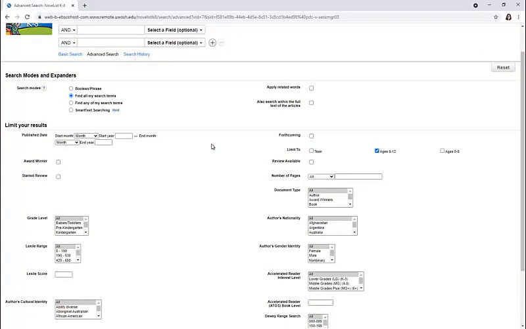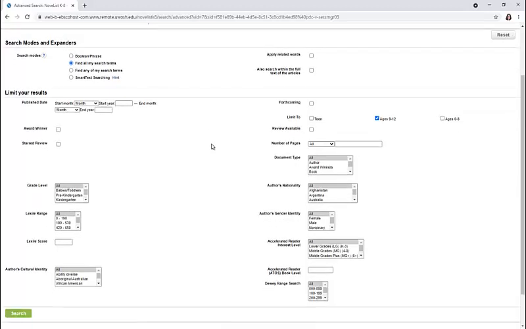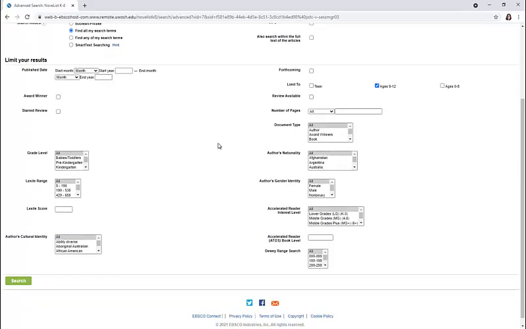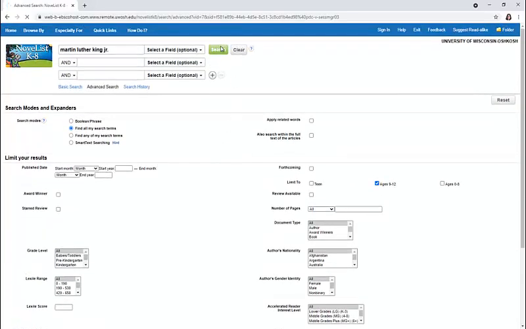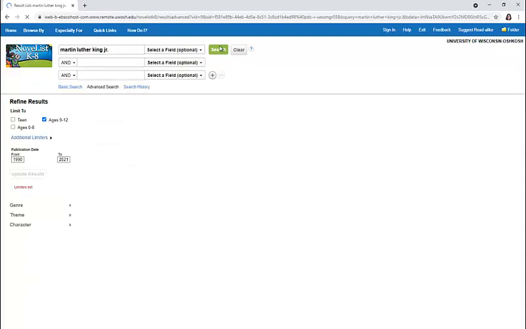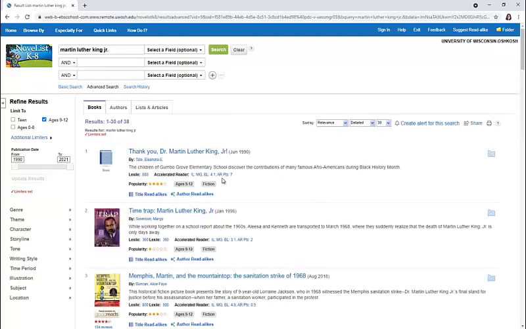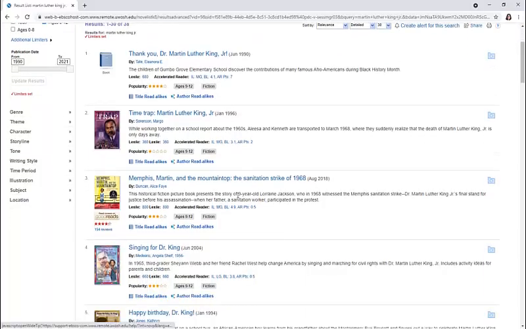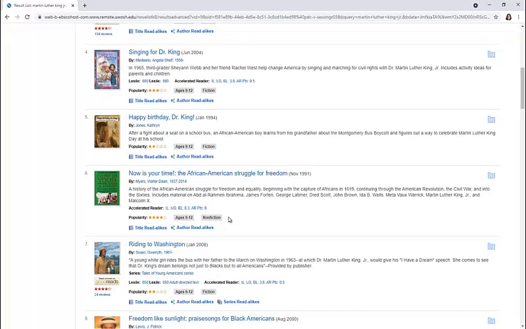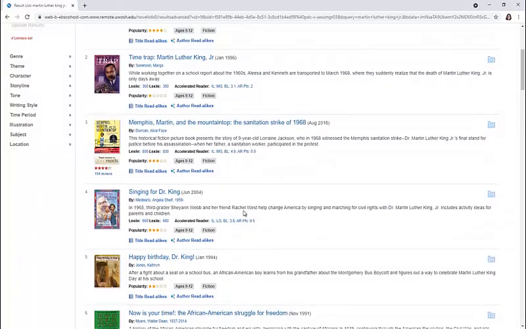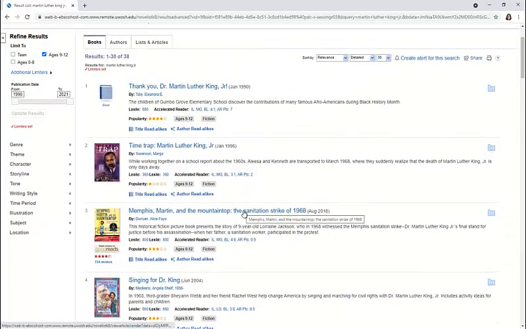You can see several other options though, like author's gender and cultural identity, or limiting to award winners only. The tags on the search indicate whether it's fiction or nonfiction. Since these titles are skewing a little bit old, I'll change the publication range to 2005 to 2021.